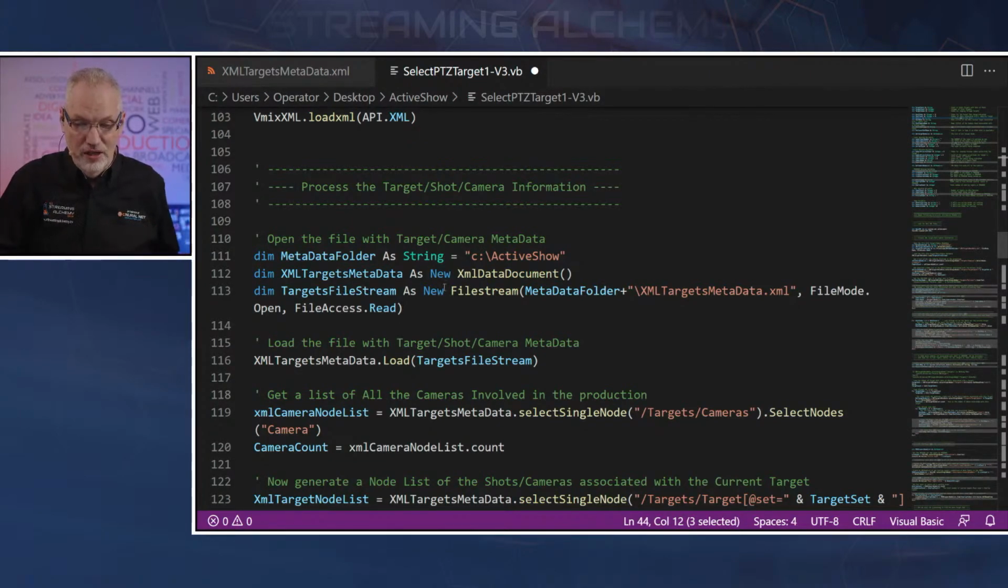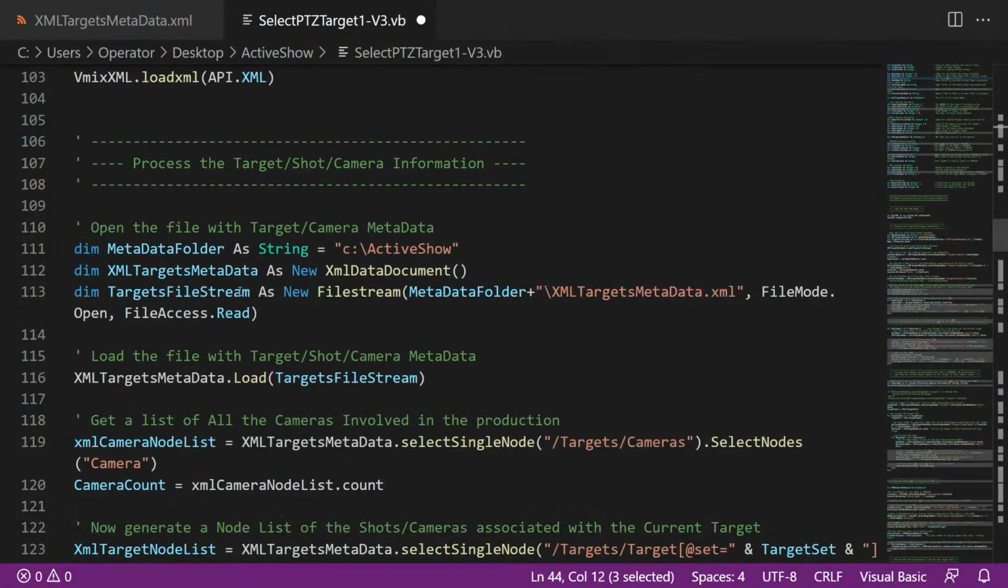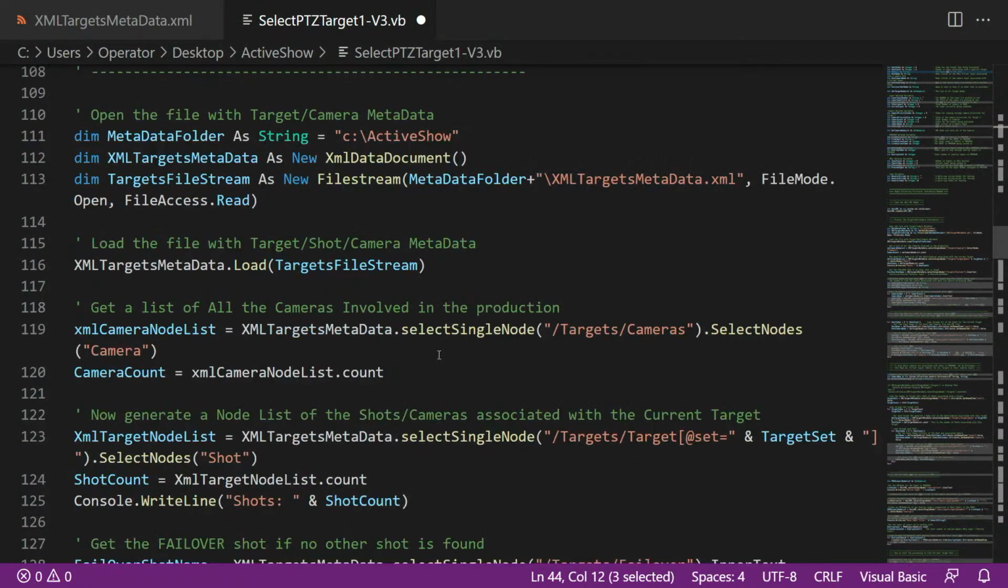So we set it up, read the target file stream, which is how we grab this, and we go find the file, open it up and read it, and then we take and load this now into XML targets metadata. So this gives us an easy way now with all the data inside to start working with it in code. So now we have the vMix data, we have the target data. So the first thing we want to do is let's figure out all the cameras that are involved.